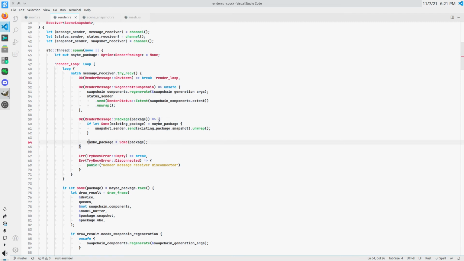If it does, it puts that package in as the new package, and then sends back any old package. So at the beginning of each loop, it makes sure it has the current, most up-to-date snapshot of the scene's representation. Because again, multiple game ticks could occur between renders. So it has to make sure that it has the most up-to-date representation of the scene that it has been handed.